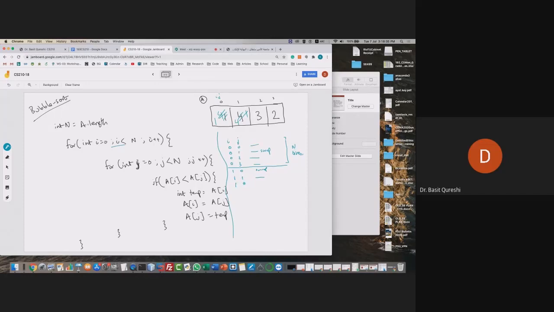And then 1 and 2. So i is 1 and j is 2, and we compare 4 with 3. Is 4 smaller than 3? It's not. So we do not swap. And then j plus plus, j becomes 3. So again, now we compare 4 with 2. 4 is less than 2? No, it's not. So we do not swap.